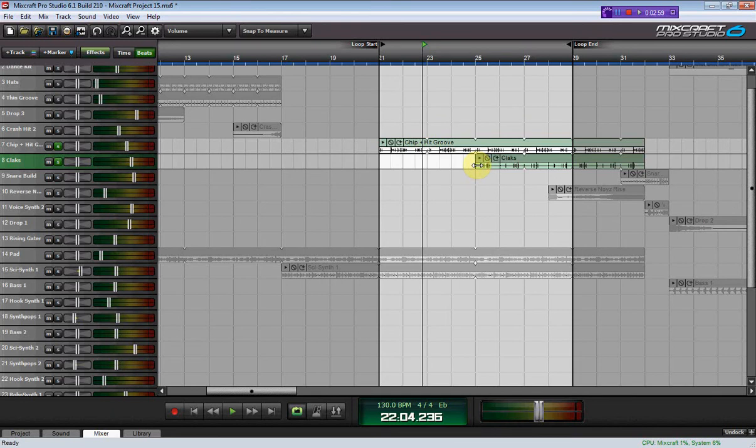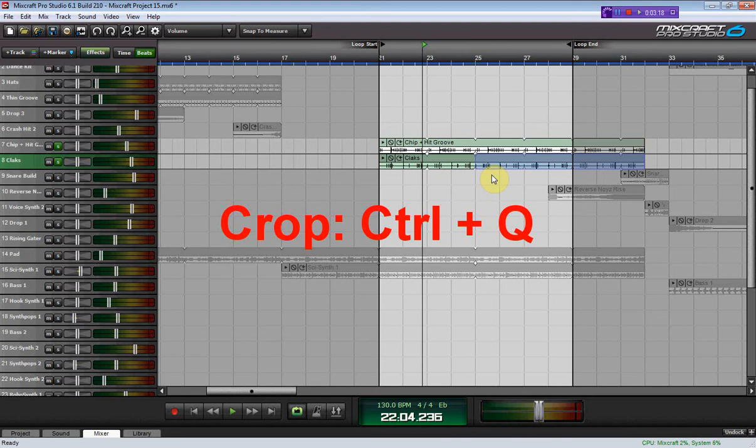It's very simple. As you saw, I just grab the end of the clip and move it over, and that's the trimming function. Now if I undo that, I'll also have the option of cropping this section as well. You simply select the area of the track that you want to keep, and then the shortcut key for cropping is Control Q, and that also serves the same function. Okay, let me undo that as well.